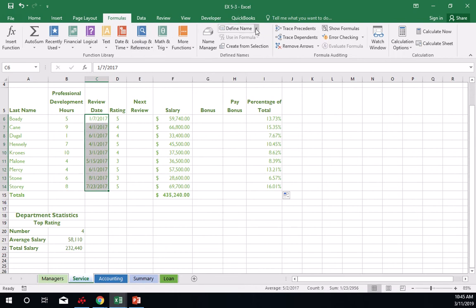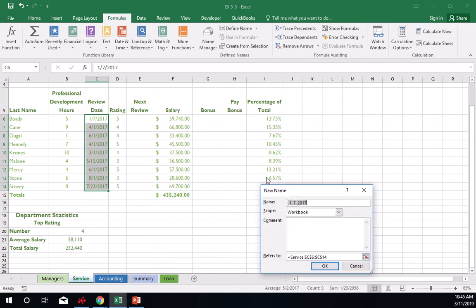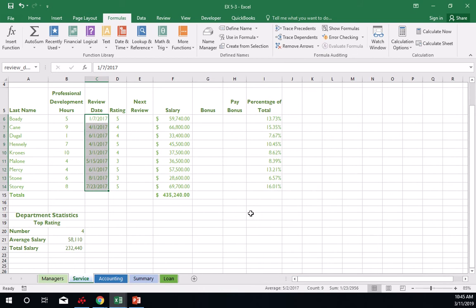I'm going to come up to define name. And the name I'm going to use is review_date. Remember to have the underscore. In my scope, I'm going to limit to the service worksheet. So I'm going to switch to service. Then I'm going to select OK.